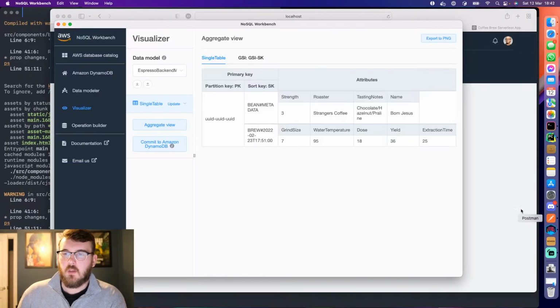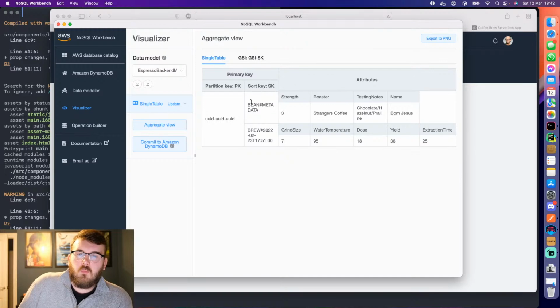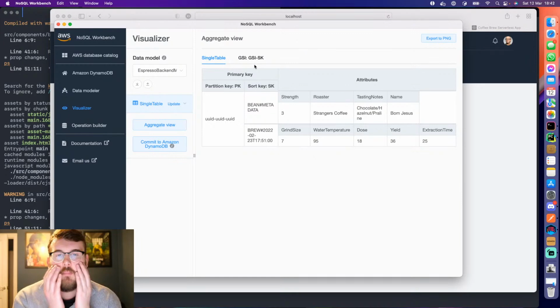Okay, so we know our data looks like this. We need to try and find the most efficient way for us to query this data, without scanning the entire table.